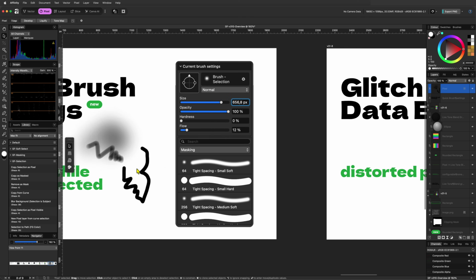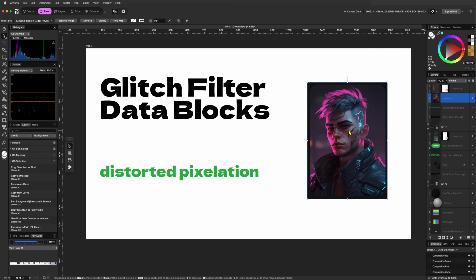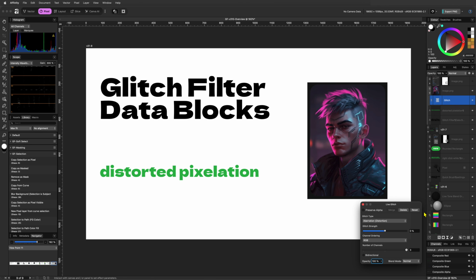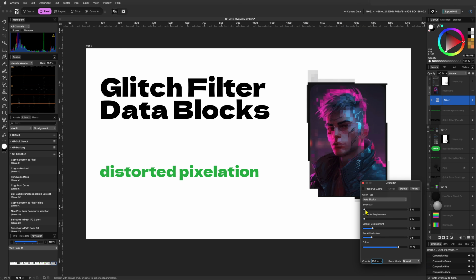And the final new thing they introduced is a new distortion effect in the glitch filter. We now have access to something called data blocks, which is kind of a pixelation with a distortion. Always nice to have more filters. We can never have enough filters, right?